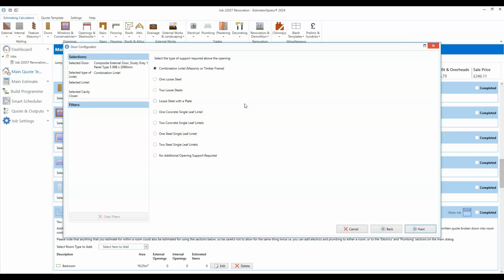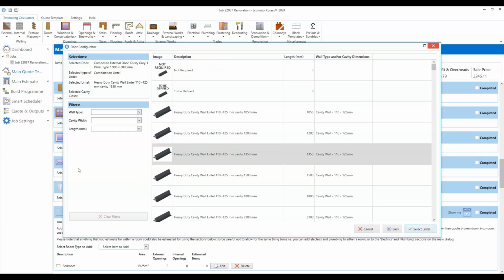So if I click next, I'm not going to focus too much on this. This you will have seen before. This is jumping back into the same process that the calculator's always gone through. So choose the type of lintel or support above the door required. It automatically selects one that's the right length based on the width of the opening.